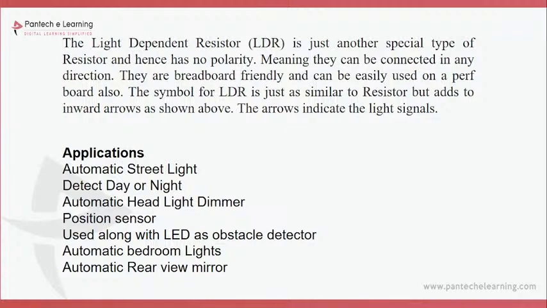These are the different applications of LDR sensors. Automatic street light systems detect day or night. Whenever it is day, the LDR sensor automatically turns off the street lights. Whenever it is night, the reading will be high and it will turn on the street lights. Like that, we use this for power saving purposes.